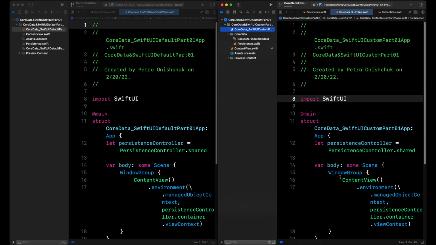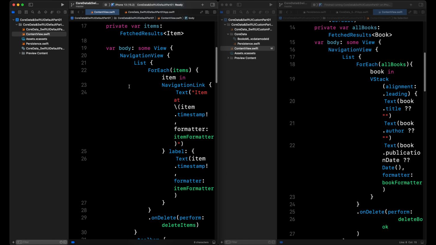Next, we create a list. On the left side we use the items property, and on the right side the all books property. To create a list, we use List to structure and display information for each item inside our property. On the right side, we display information for each book inside our all books property.